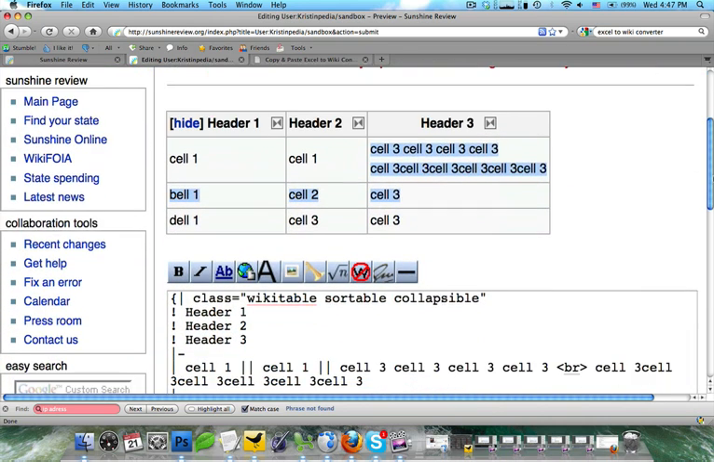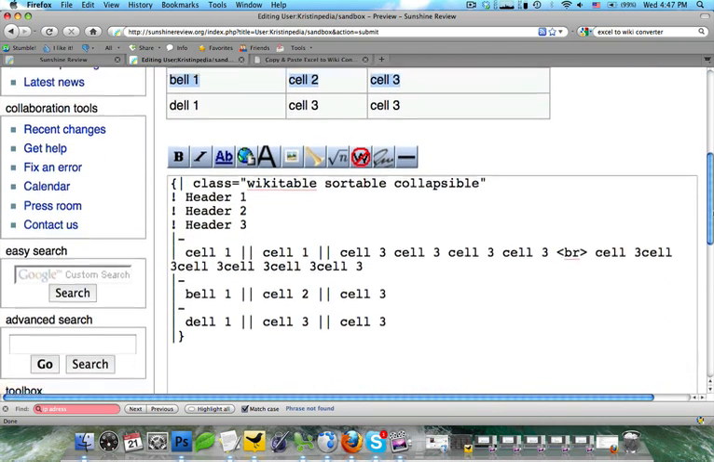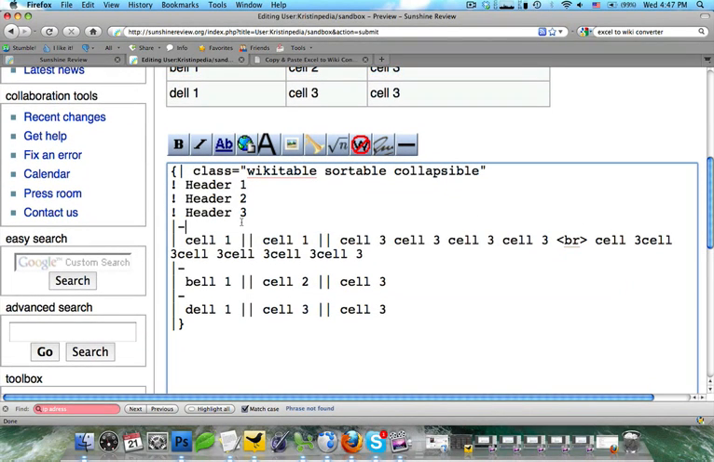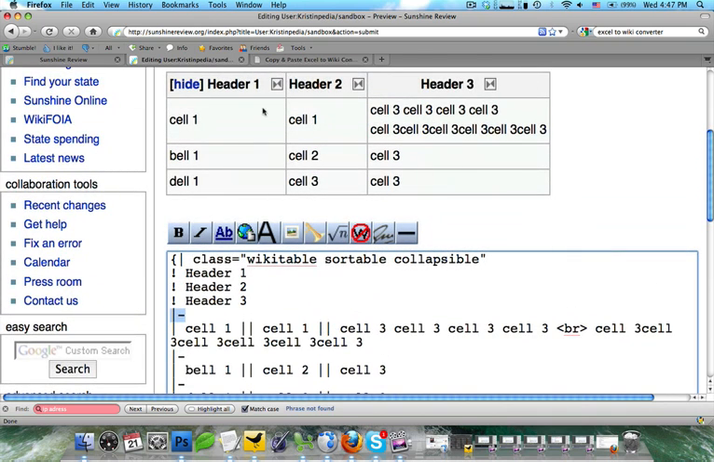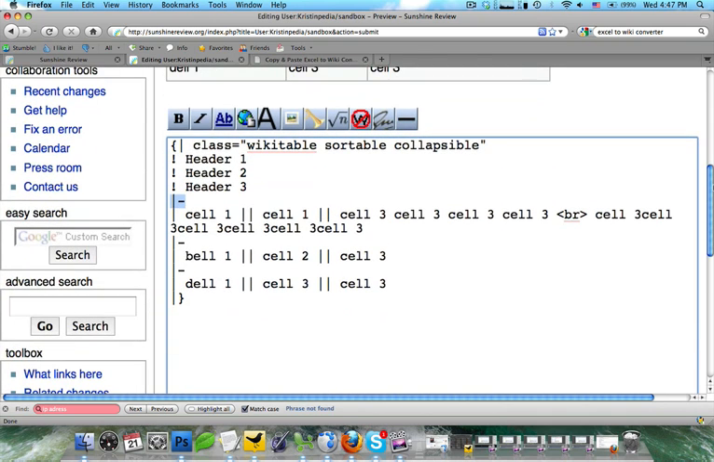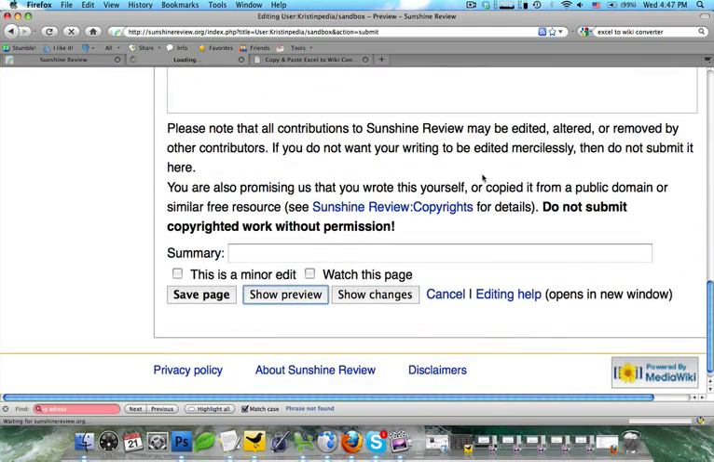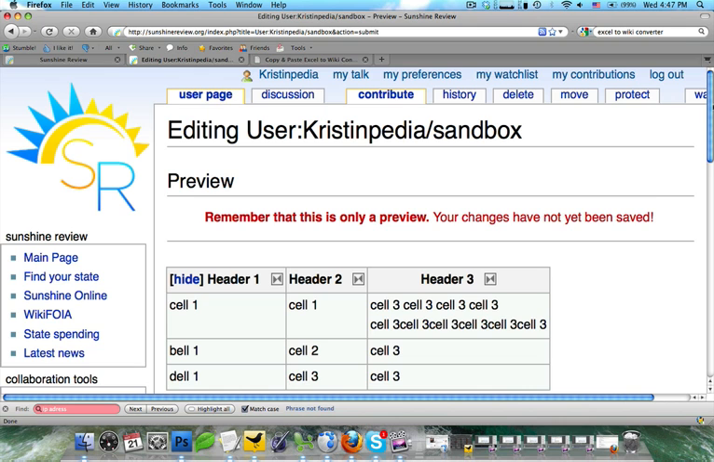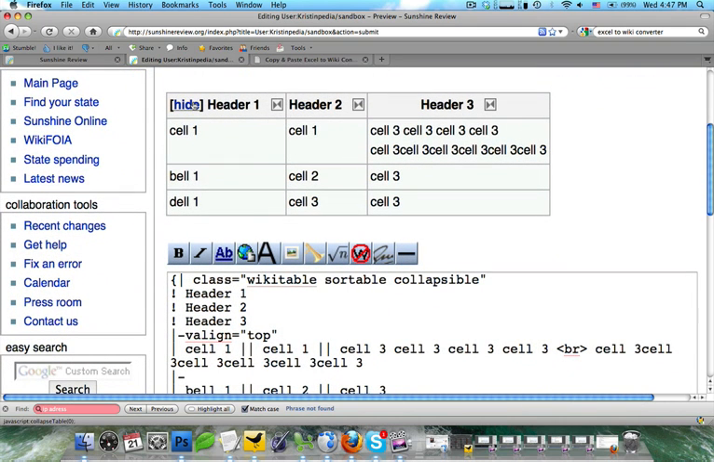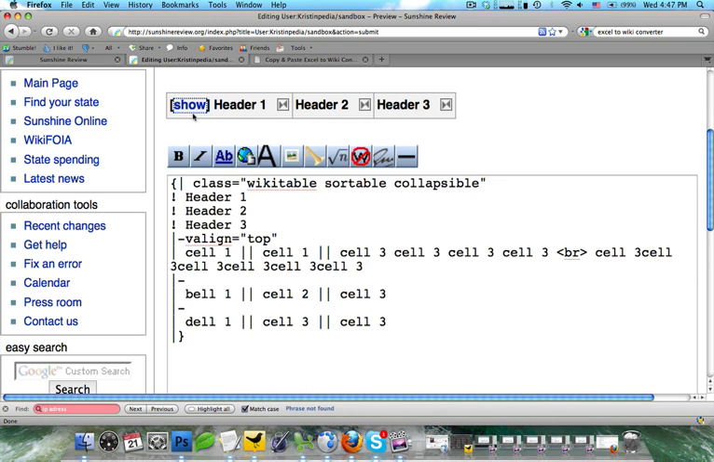This may look nice with a small table, but the more and more data you add, the harder it is to read these. So what you're going to want to do is in your enter, format it so that all of these will be aligned at the top of the cell. To do that, you're going to type valign equals top in quotation marks. So I'm going to go ahead and do show preview, and you're going to see that now it's sortable, all the cells are aligned at the top, and that you can collapse it.